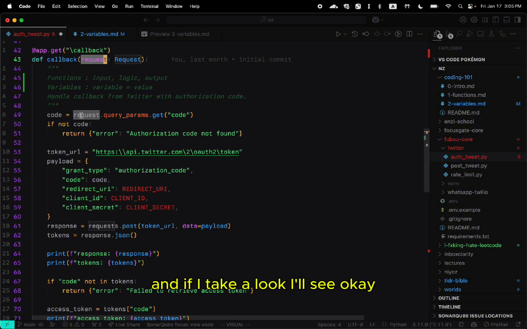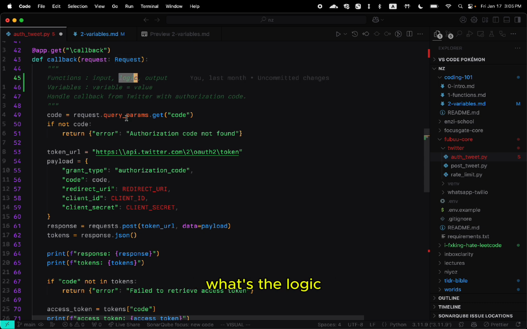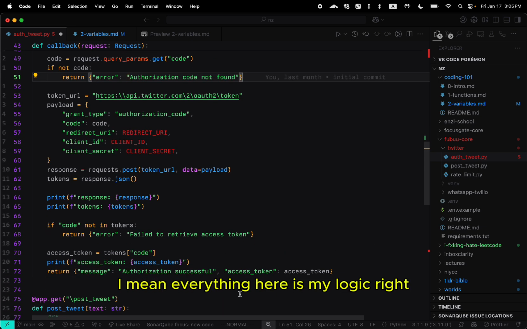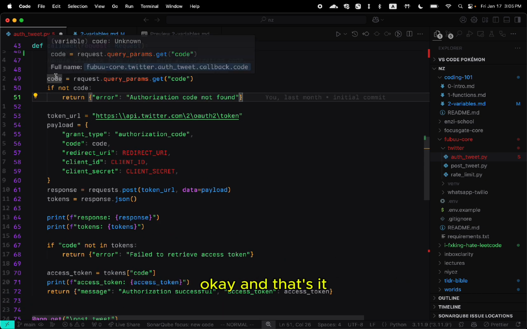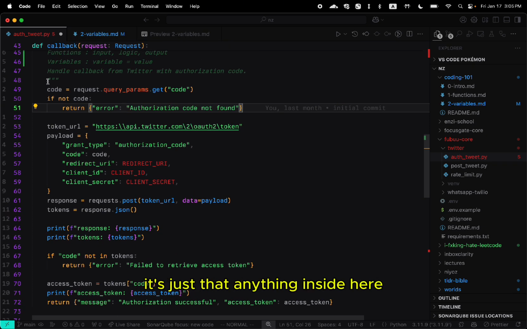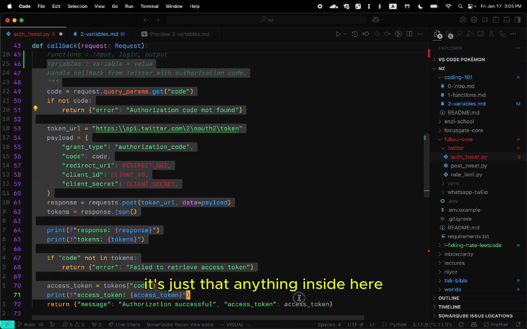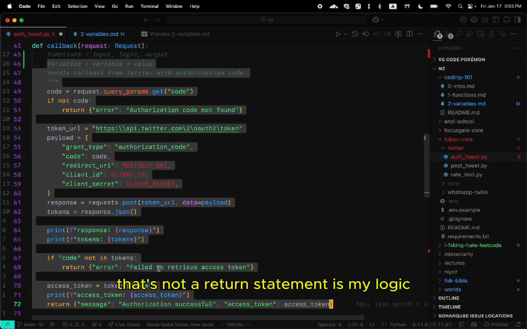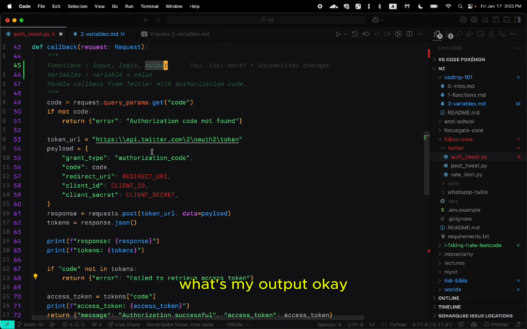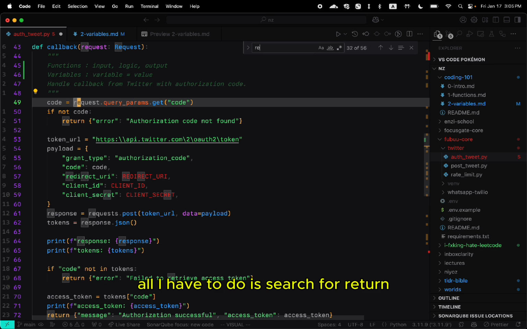And if I take a look, I'll see it gets used here, and here. It gives me a starting point of at least being sort of like a detective or a spy to understand my code. All right, what's the logic? Everything here is my logic, right? And that's it. I don't need to look deeper than that. Anything inside here that's not a return statement is my logic. What's my output? All I have to do is search for return.